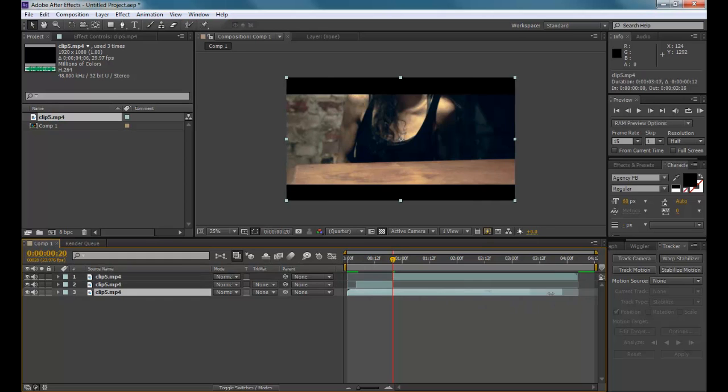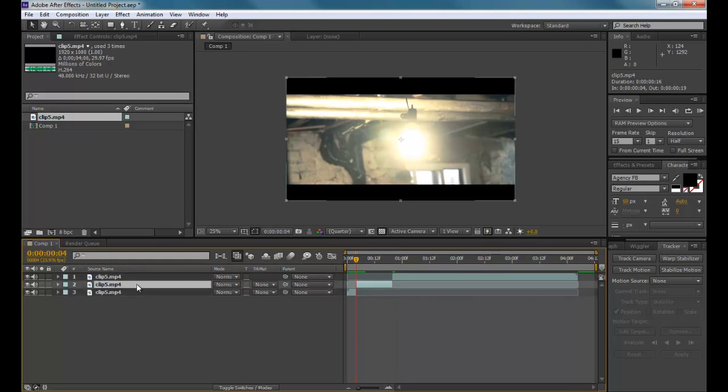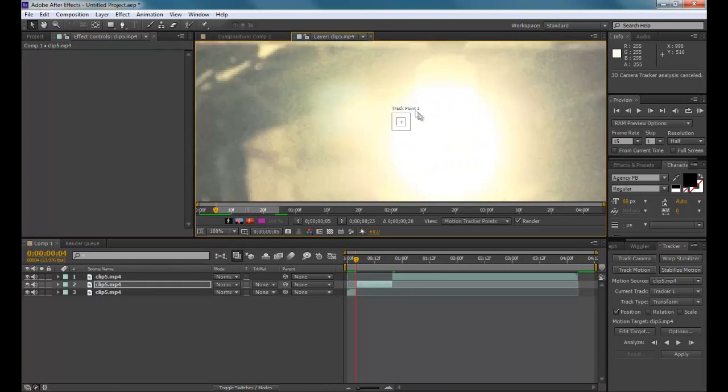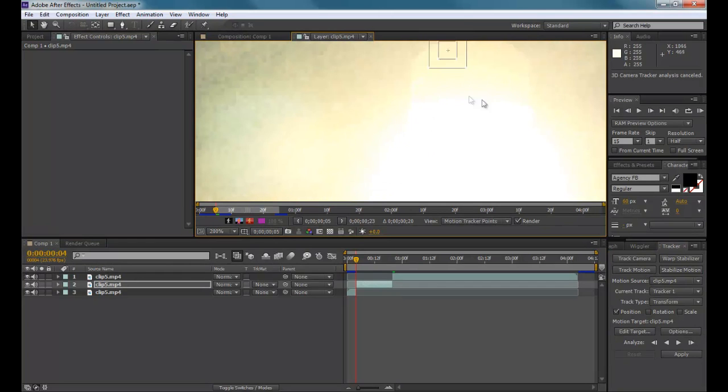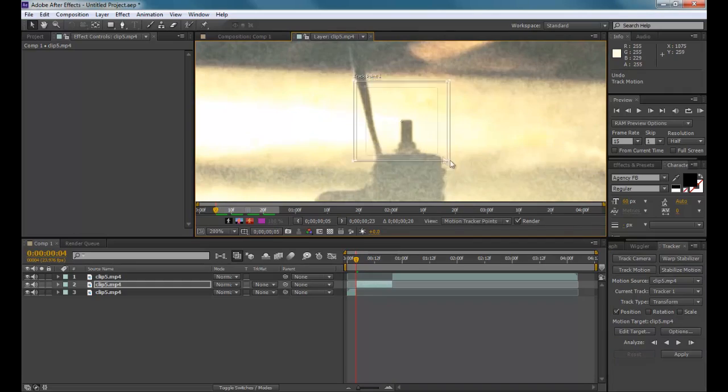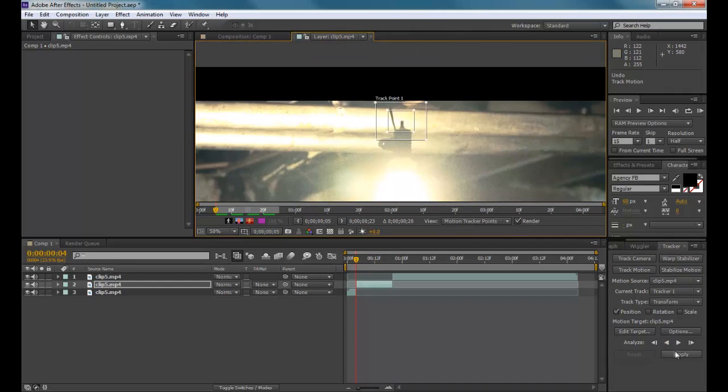And I am going to track this. So click on a track, click on that clip, track motion, and we are just tracking a little spot on here, which is that. Okay, it's tracking.